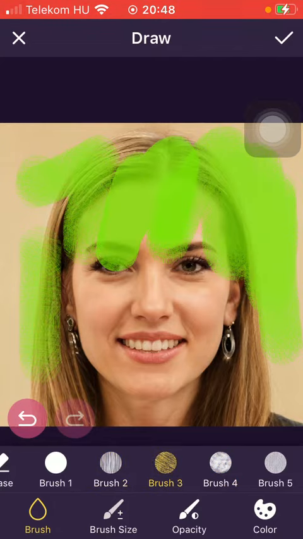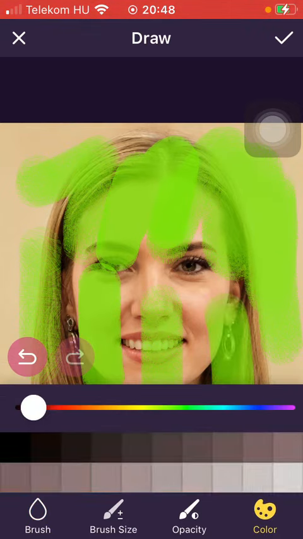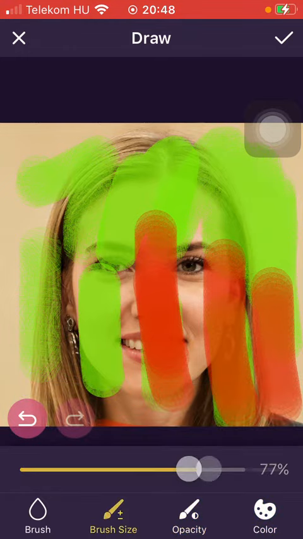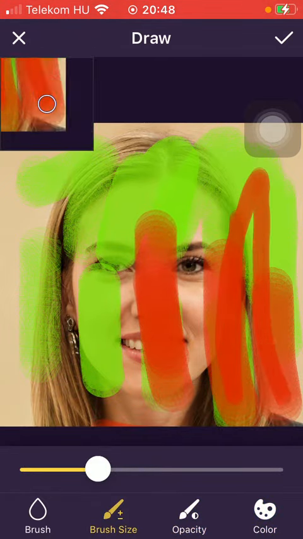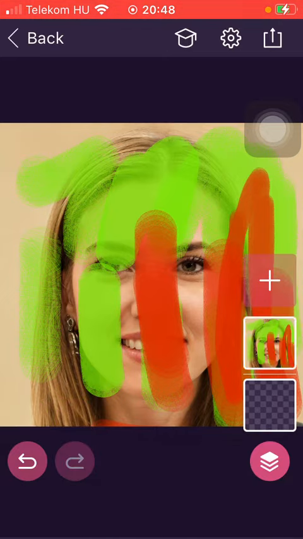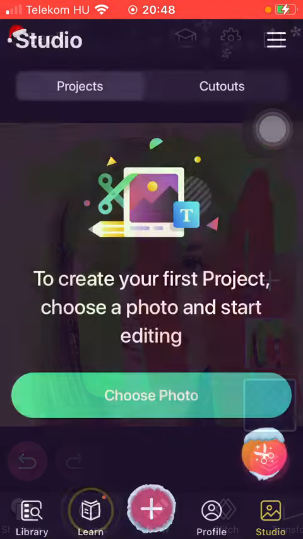You can see the difference between them, and you can also change the color anytime you want to, and the opacity and the brush size too. So after you are done with your drawing, tap on the check mark icon in the upper right corner and then you will be able to save your picture.